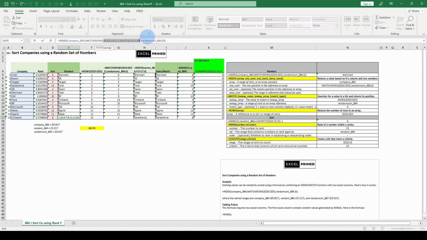Then our random sort is going to be exactly that. It's going to be lookup array, F9, is what I just showed you. We have match type, exact match. Over here, I just broke this down. Match row here, match row is 6. And then INDEX name, which is just this, INDEX is Walmart. So I just broke this down for you. And then I just went back and I put it back together. I put rank back together.